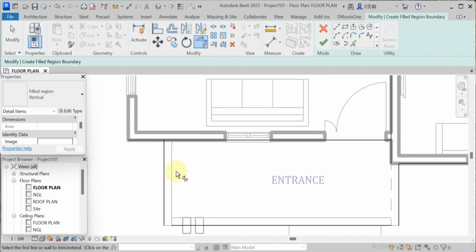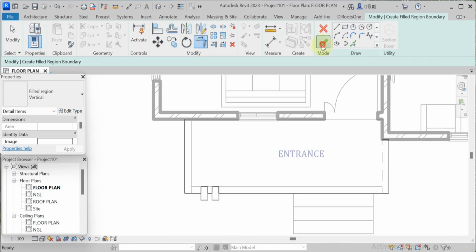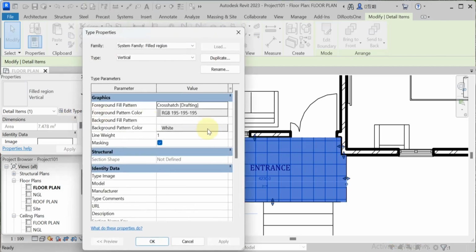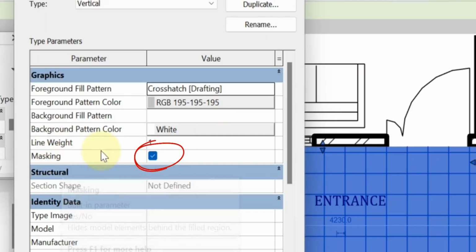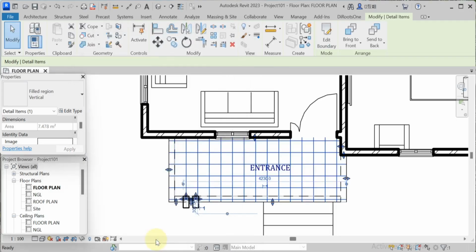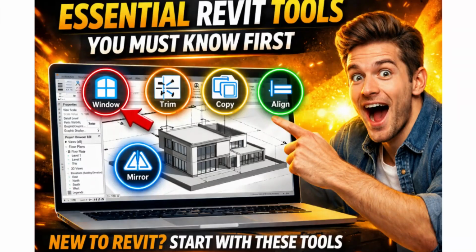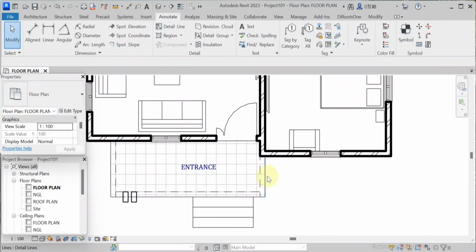Use the trim tool and trim it. Finish it. Now select it. Edit type. Uncheck masking. Click it. Alright, it's better now. Sorry if you are not acquainted with this tool we are using. You can check out the introduction video of how to use the essential basic tools in Revit. It will help a lot.